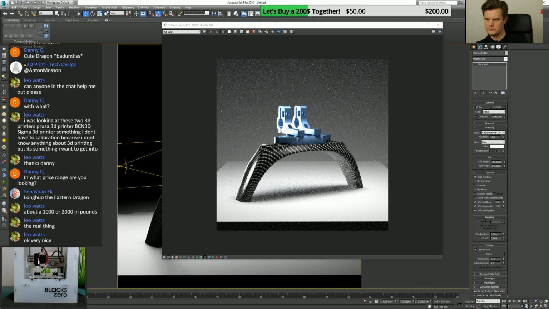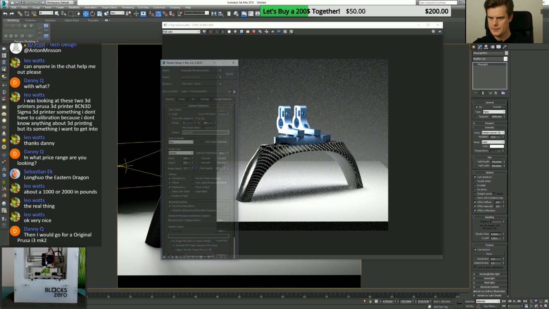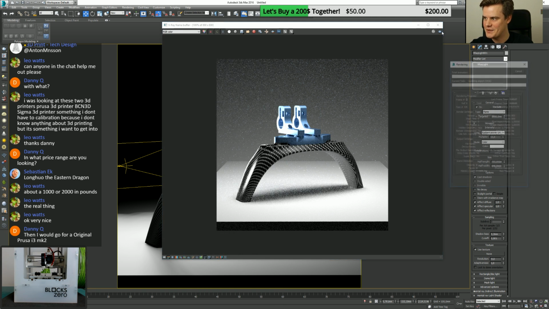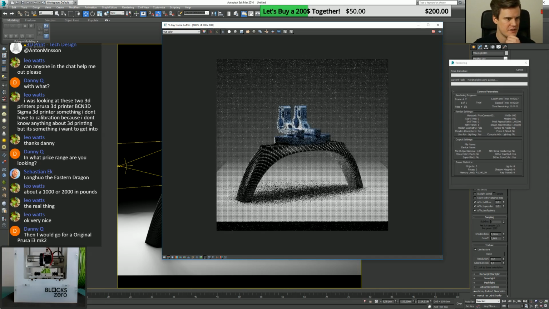Yeah, it's looking good. Maybe I should increase the settings here a little bit because it is kind of bad right now. So let's just do this again. You can see some difference here on the background.